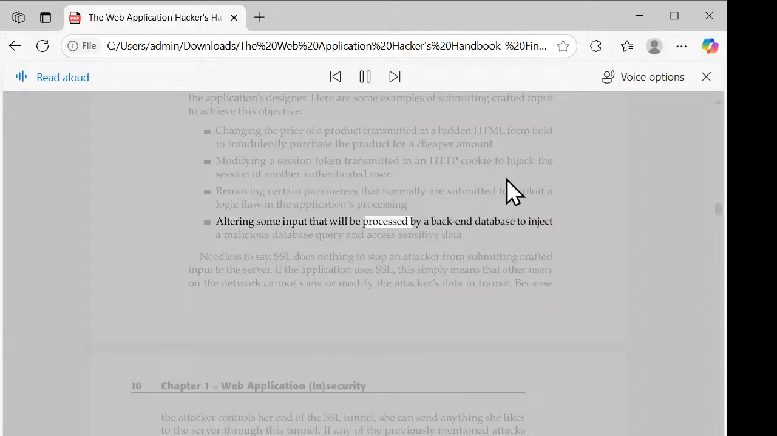Altering some input that will be processed by a backend database to inject a malicious database query and access sensitive data. Needless to say, SSL does nothing to stop an attacker from submitting crafted input to the server. If the application uses SSL, this simply means that other users on the network cannot view or modify the attacker's data in transit.